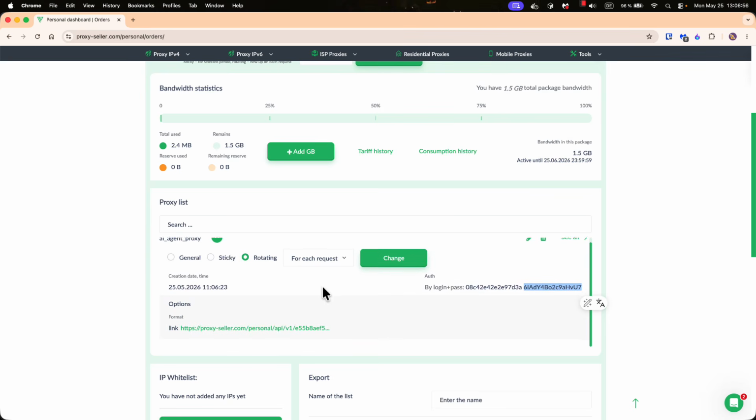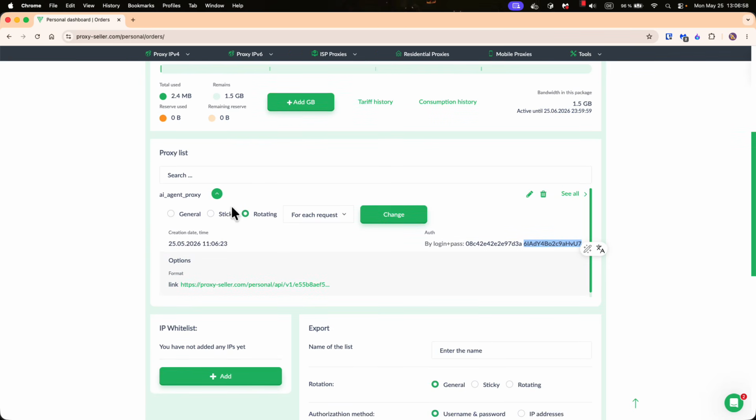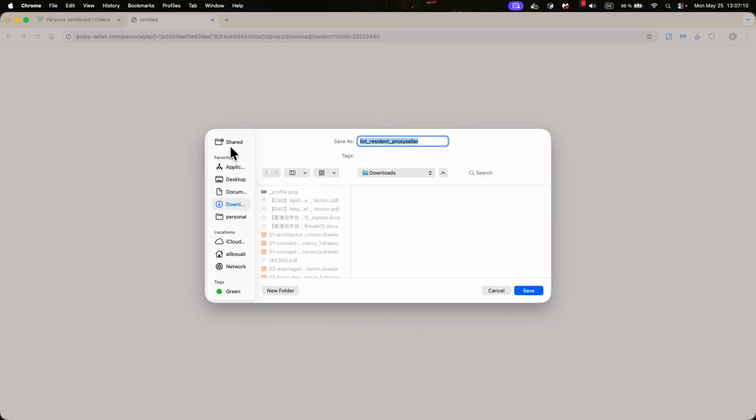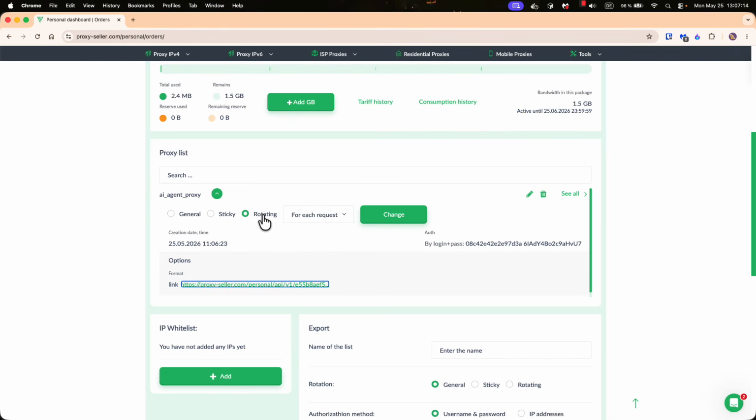Also, if you want to update the proxy configuration, you can switch it from here, from general to sticky, and also for the rotation, you can specify for how long you want to rotate it. Also, you can click on this link and it will give you all the configuration you want. So here you can save it and then you can see what you have in here.